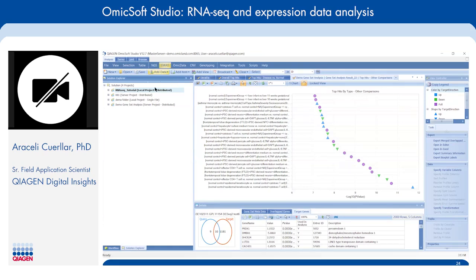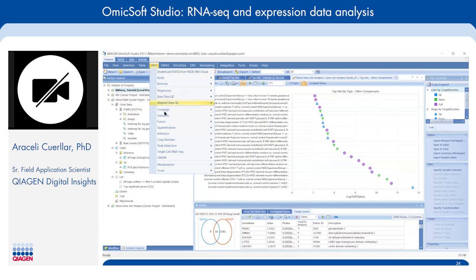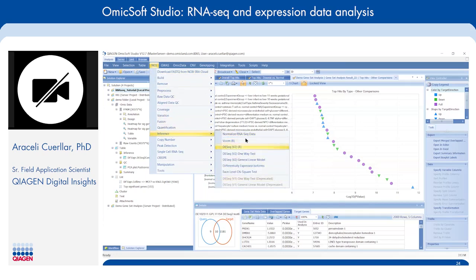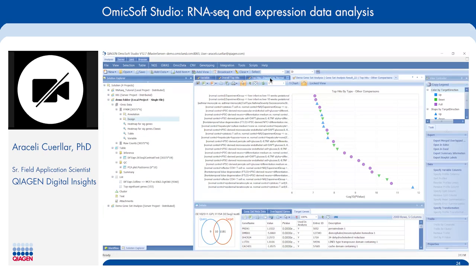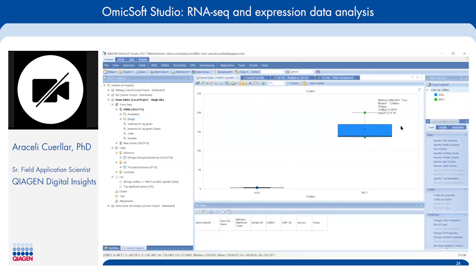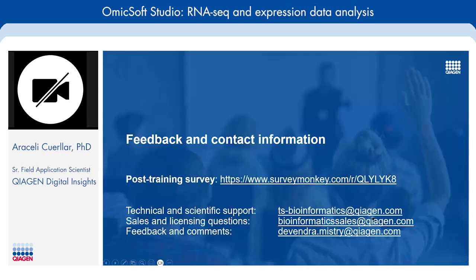So you can do a PCA plot to take a look at the outliers that are present within your data. You can do a differential expression analysis by selecting the statistical test that is appropriate for you. You can generate heat maps and volcano plots, and you can also generate views for looking at single expression for individual genes.